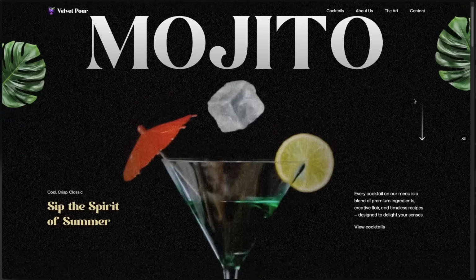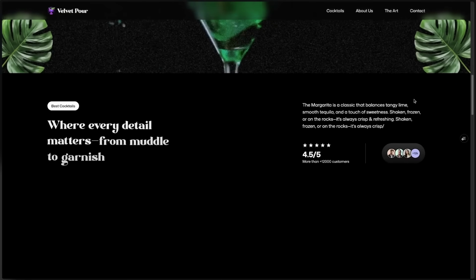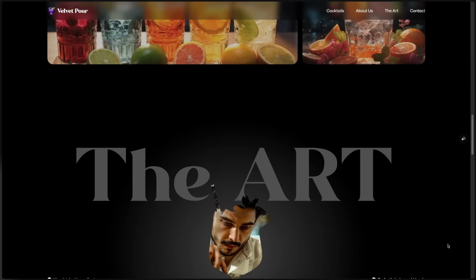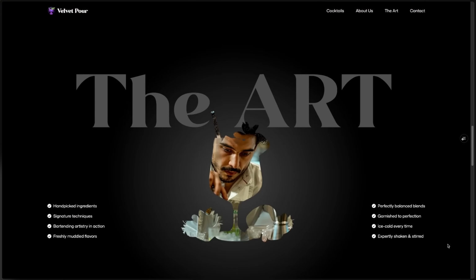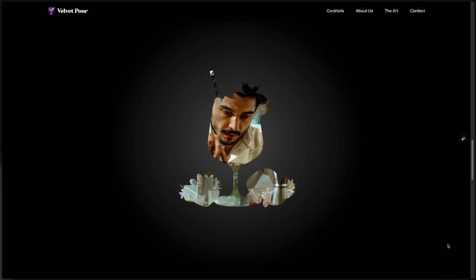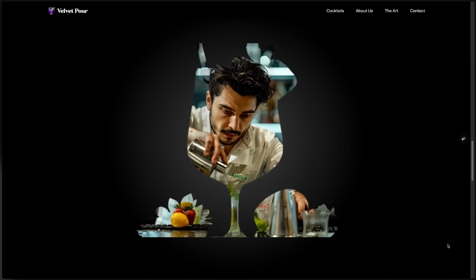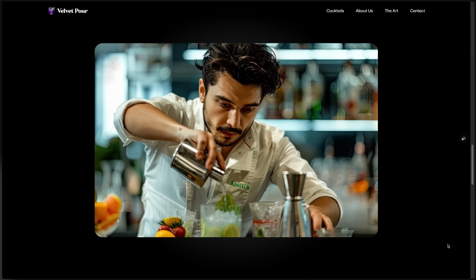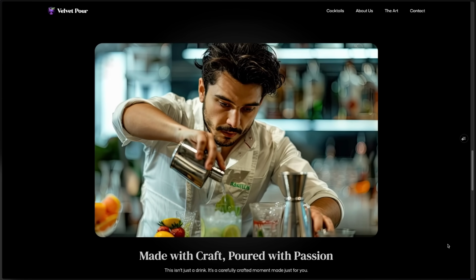So if you check out the final version, it'll look something like this. We go to the section that we have developed just before, and then as you start scrolling, you can see the art section, and you think that's it, right? But then as you continue scrolling down, you'll notice that a mask of this image appears, and it seems like you're entering into the world of this barman creating the cocktail just for you.